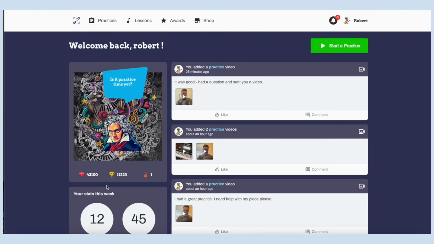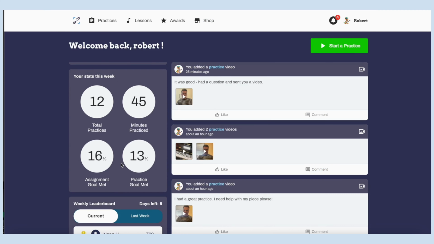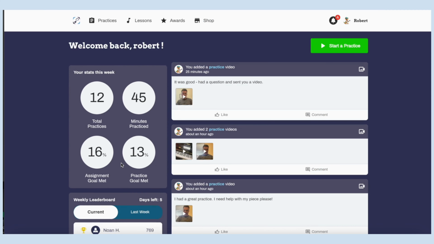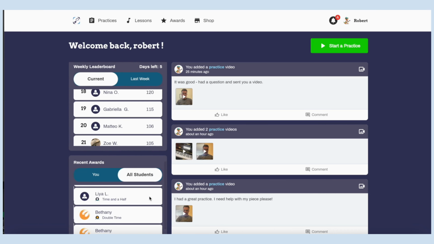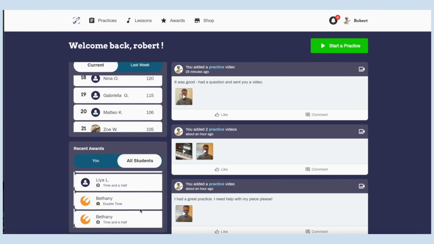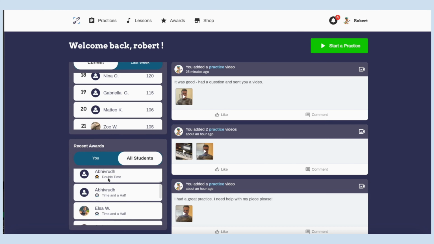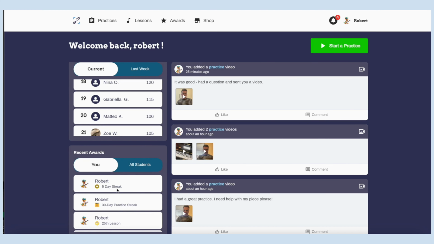Also on the dashboard, they can see some stats on their own practicing. Maybe the parents would like to see that. And then below the leaderboard there, they can also see recent awards that have been earned in your studio by other students and also by themselves.